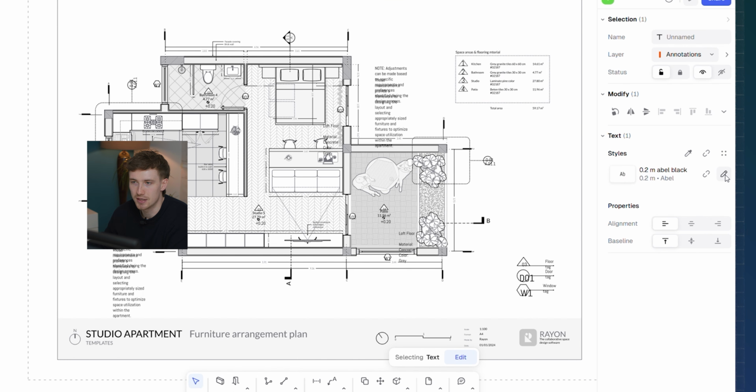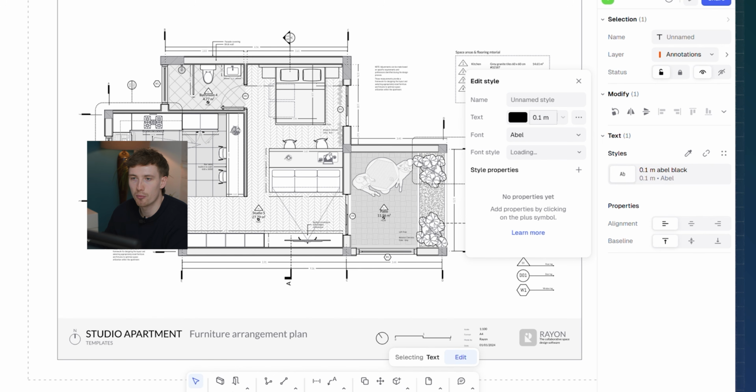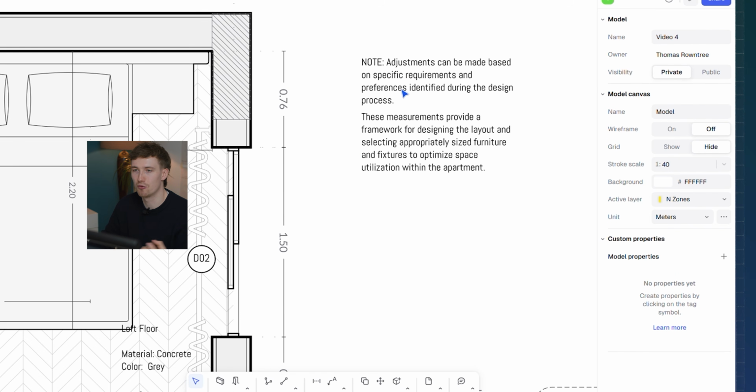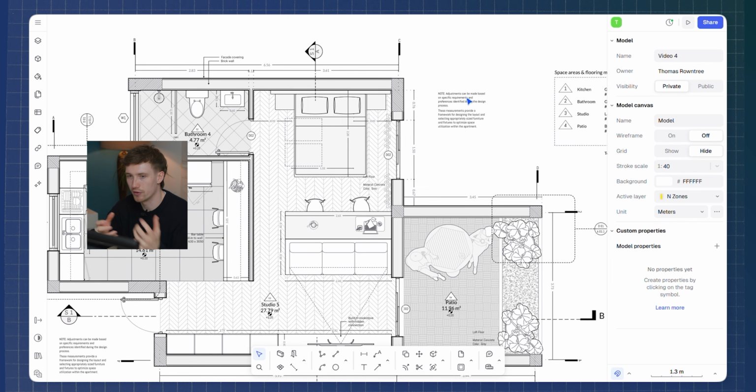And in this case, I think generally the text just needs to be managed slightly better. It's becoming too dominant in the drawing. So if we bring that down to a 0.1, this text now becomes much more of a supplementary feature to your drawing, not the dominant thing.